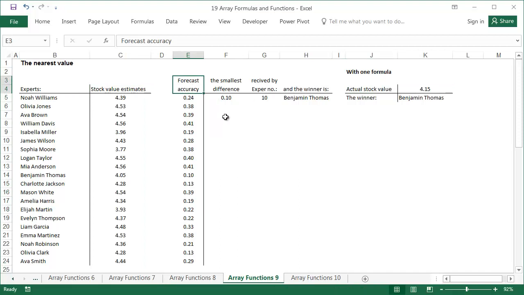We'll start with the calculations in the table. In column E, subtract the real stock value from the forecast. In order for all the values to be positive and comparable, place the result of this calculation in an ABS function. This function changes negative values into positive values, and keeps positive values as they are. In other words, it measures the value's distance from 0.